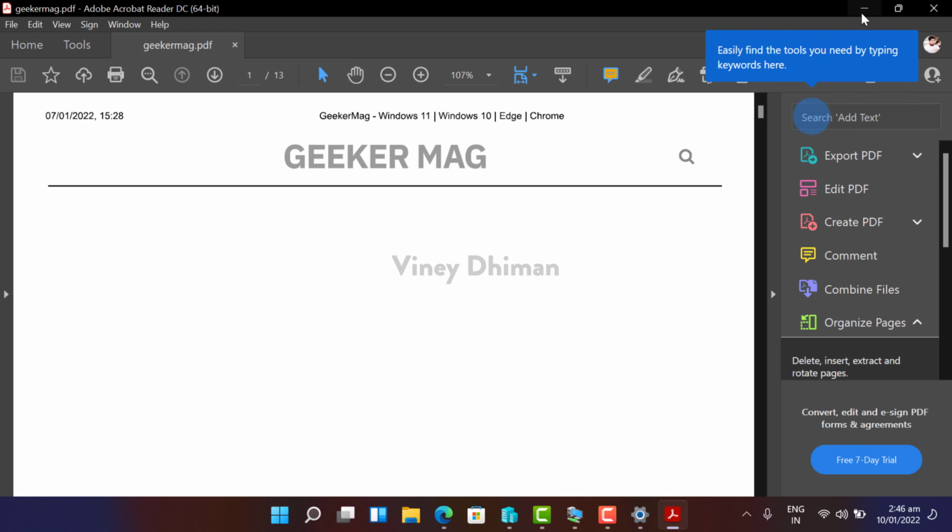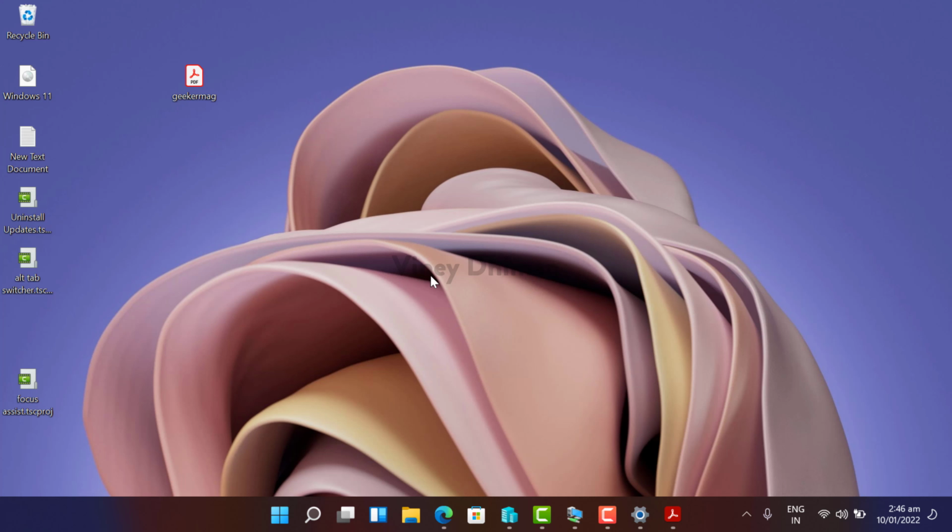So these are three ways using which you can set Adobe Reader as the default PDF viewer in Windows 11.